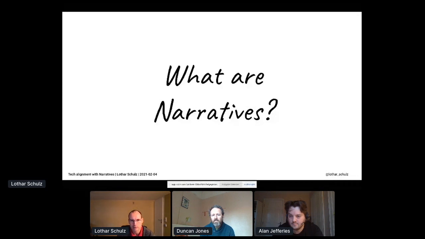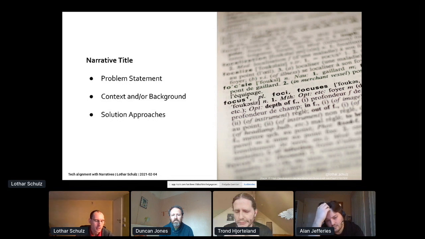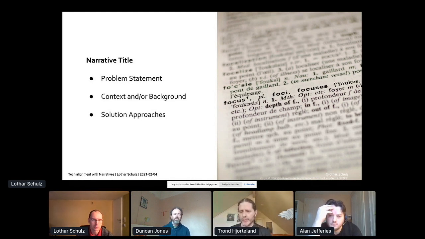So what are narratives? In the end, narratives are text documents, nothing else. However, in order to guide the reader through whatever topic you would like to tell them, I found this template or this structure that is here on this page useful, and it's also coming on the second page.